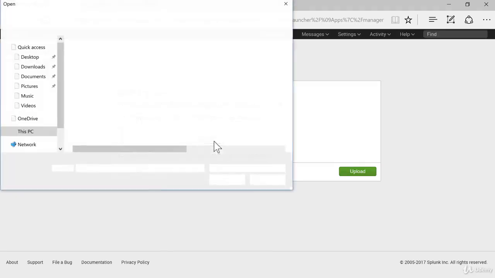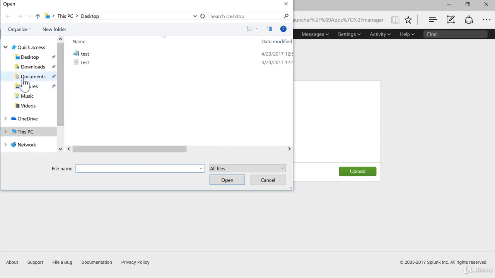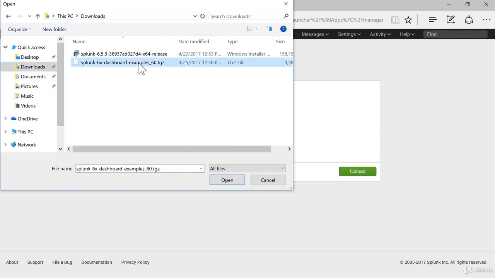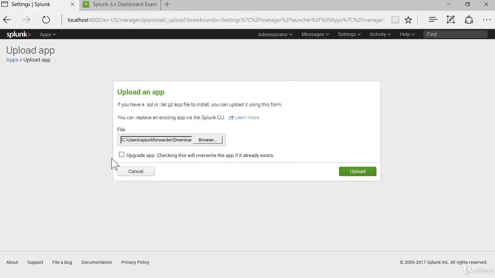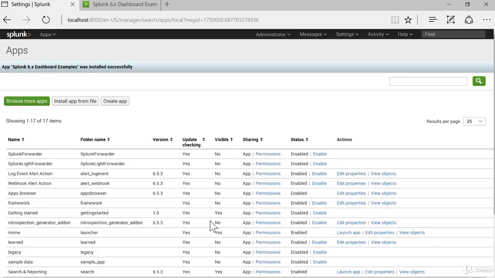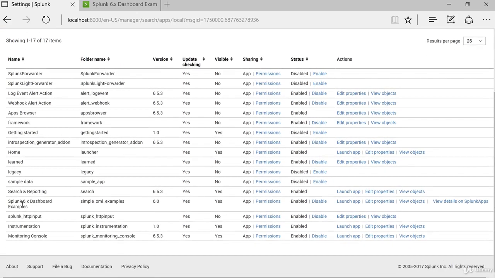Browse to the file we just downloaded. We don't need to unzip it or untar it or anything like that. And there it is. It's a TGZ. And I always like to tick this box here that says upgrade app. This will ask Splunk to keep an eye on the app, and if there are any updates, alert us of those updates. Okay, the app was installed successfully, and we can see the app here. Is it visible? Yes, this means it has a GUI. It's enabled. We can launch app, edit properties, view objects, and view details on Splunk apps.